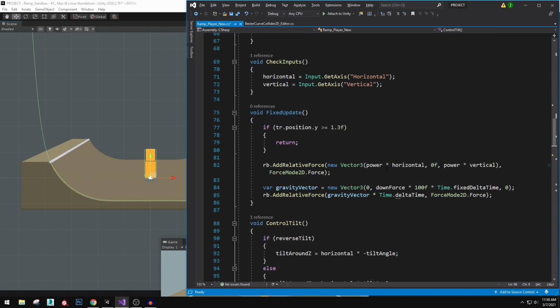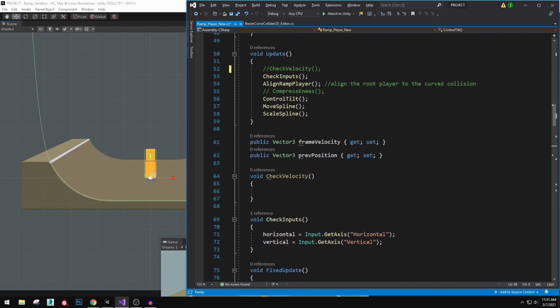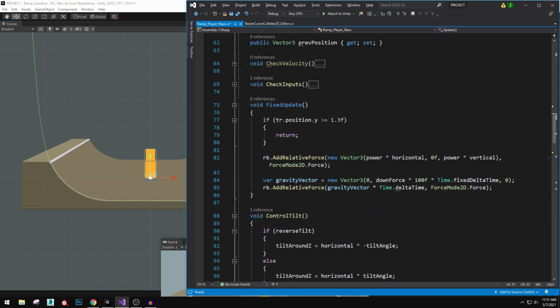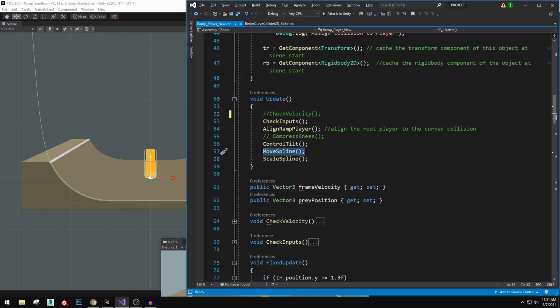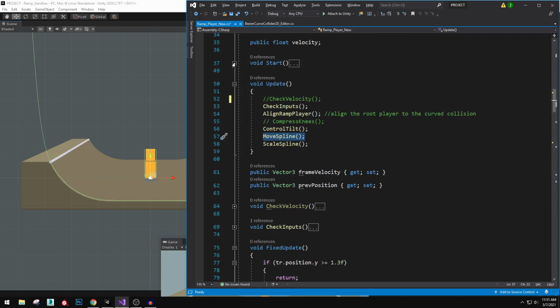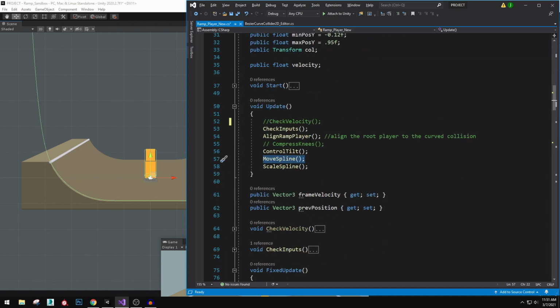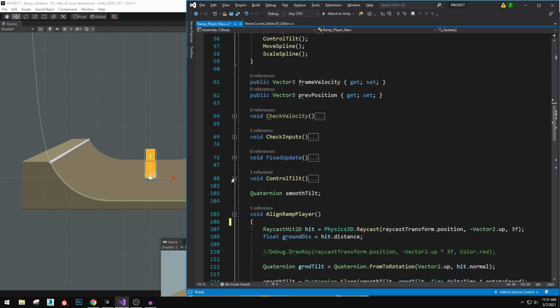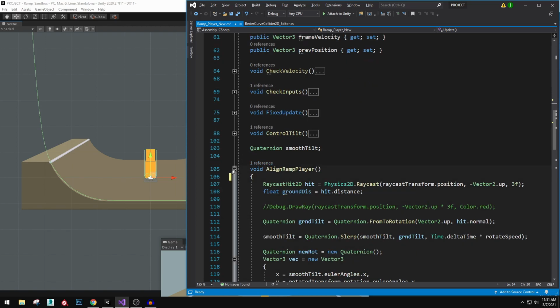So there we go. Let's go back up. So we have move spline. Clearly this was to move the collision spline right here. This is a method or function that just moves it up and down. That's all it controls. Let me collapse some of these methods here so we can get a better look. So we're looking for move spline. We looked at control tilt. We looked at align player.